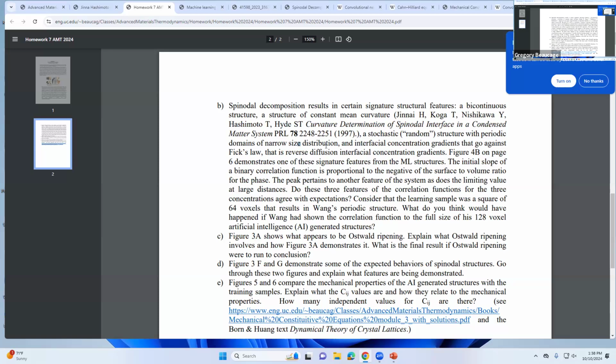Interfacial concentration rate, smaller. Let's look at a certain signature feature. The stochastic. Oh, I list some. So it's got to be a random structure too. It can't be like a crystal with periodic domains. If you shoot a beam of light through it, you get a peak, even though it's not a crystal. Interfacial concentration gradients go against Fick's law. He doesn't really show that. A reverse diffusion interfacial, that's the same thing.